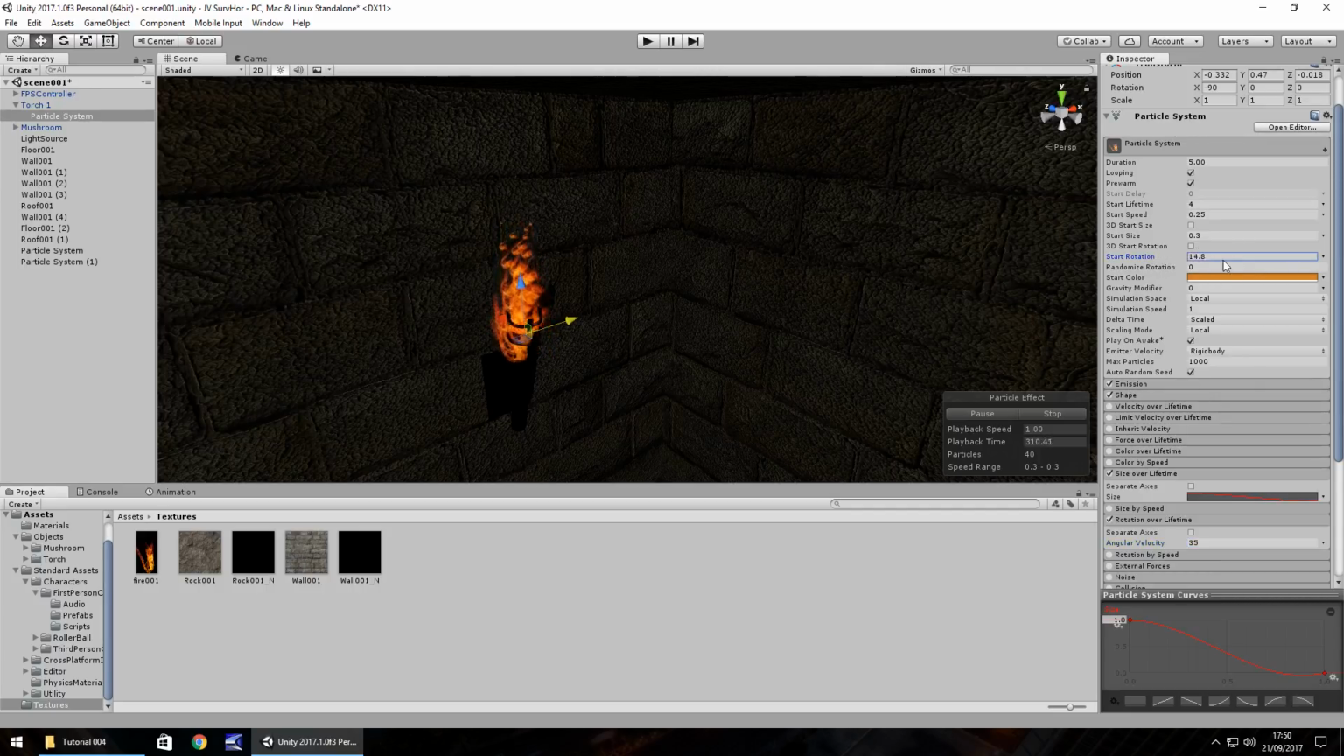Start rotation. Let's have this as 45. No, too much. I think maybe 0. Start speed, start size. Maybe I do want to. You know, I think we will have start size a little bit bigger. I think it's just a case of playing around with these settings and getting this how you would want it to be. Size over lifetime. I think we do need to change that.